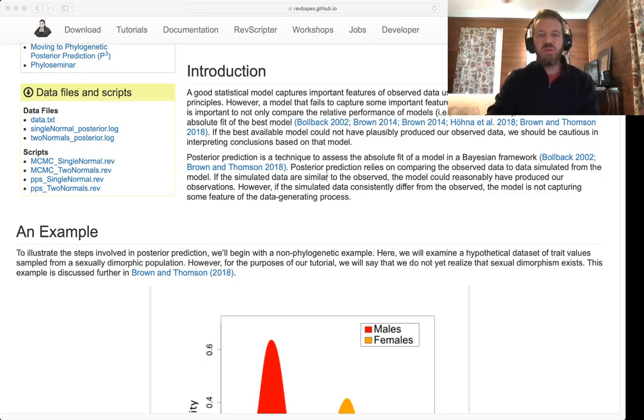So as I mentioned before, posterior prediction is the Bayesian way of doing this. You may have also heard of a technique called parametric bootstrapping, and that's a very similar sort of technique, but it's done in a maximum likelihood framework.